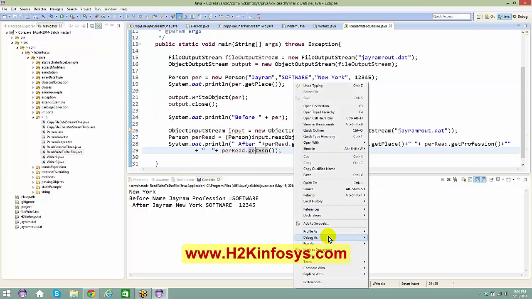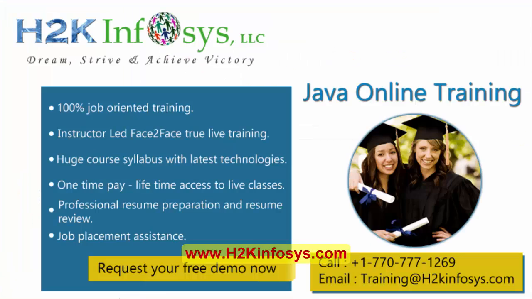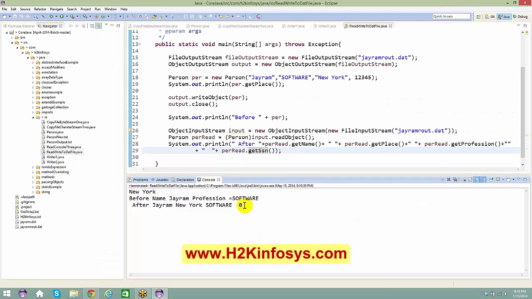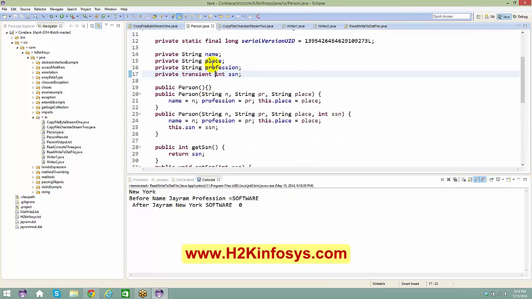Right click, run as Java application. Now if you see, if you specify that particular variable as transient, the state does not even get stored in the database. You just see it as zero. If it is an object, you see it as null. If you see, I'm going to make this also as transient.